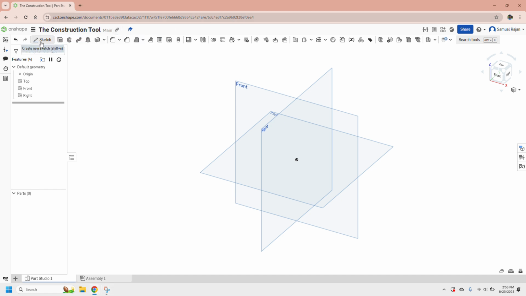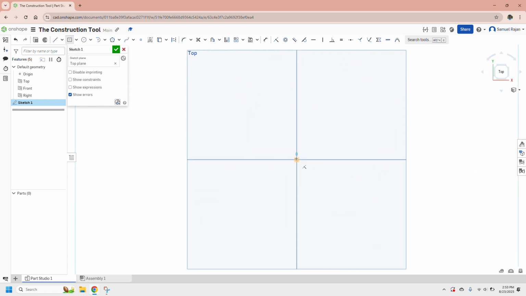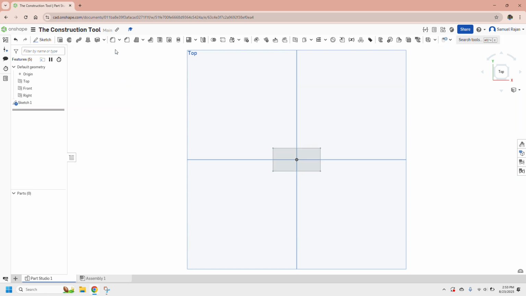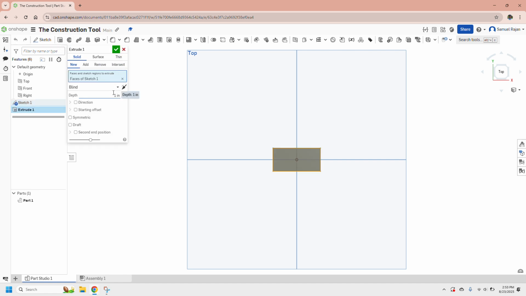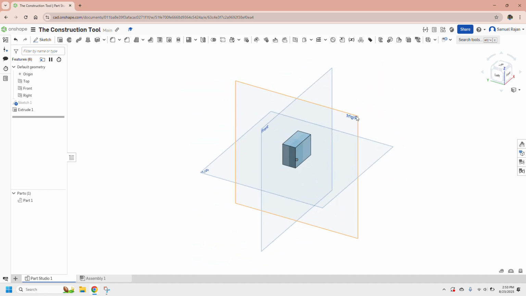Let's just sketch a rectangle to the top plane. Center point rectangle, top, and something like that is fine. And now let's extrude the sketch. So we'll click on sketch, click on extrude. A depth of 1 inch is fine. And now what we have is a rectangular prism.